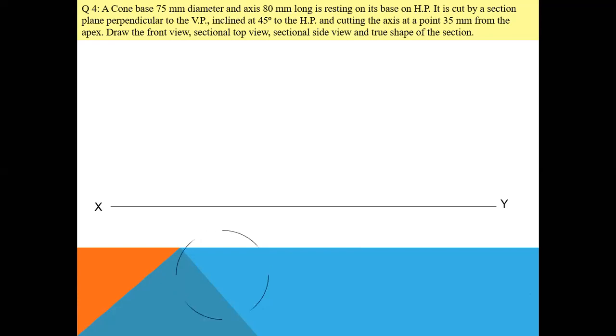Fine. Next, see, cone is having no edges. I think you have done the cylinder question in the last assignment. Cylinder is not having any edges, so what I used to do, I used to divide my circle into 8 equal parts. Here also we will be doing the same thing. So I will divide my circle into minimum 12 equal parts.